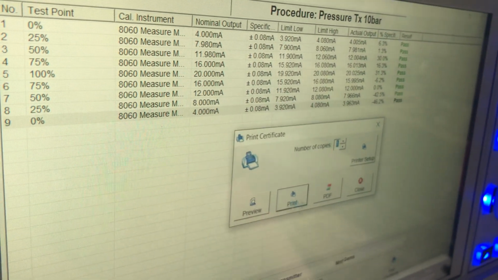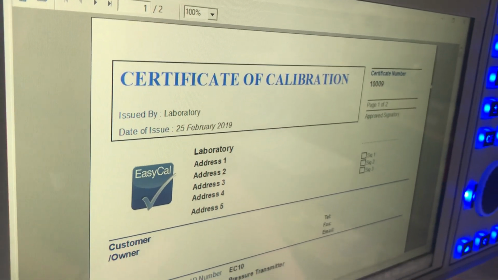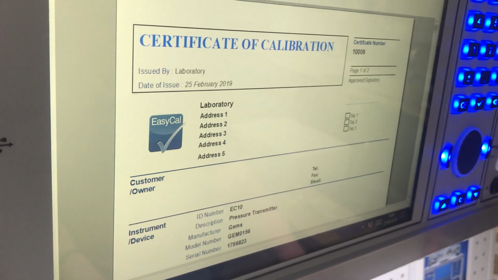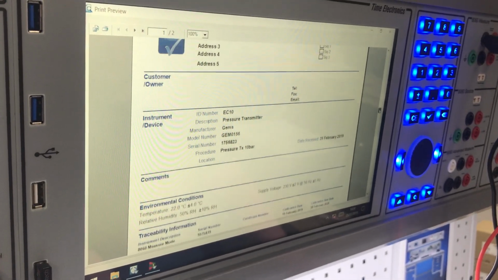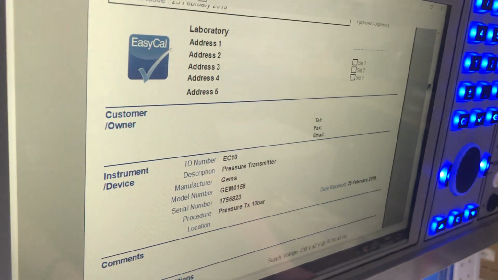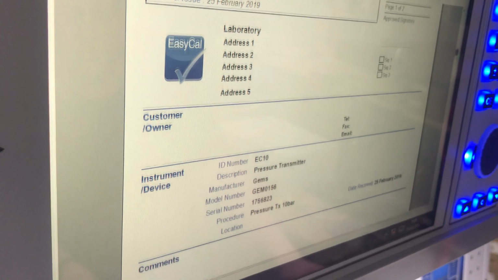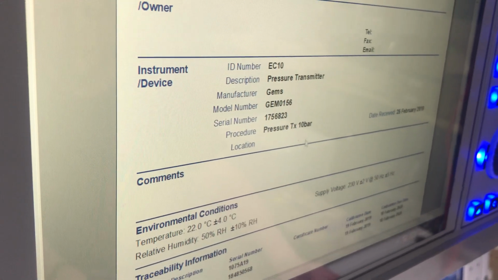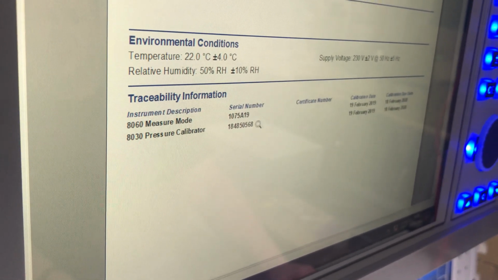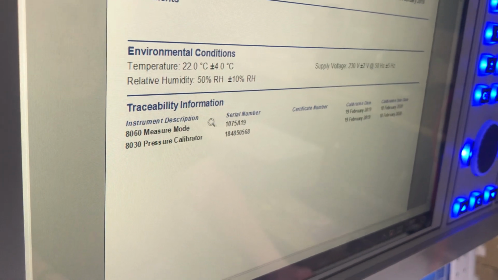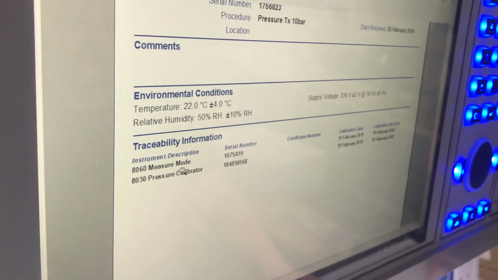I'm able to preview the certificate to check any of the details on it, and then subsequently print it off for PDF. So here's a covering page of some of the information. Again, we can enter laboratory details of our test laboratory, and this is my instrument details on the certificate. And on the traceability information, the instruments used to perform the calibration are automatically listed on the certificate.